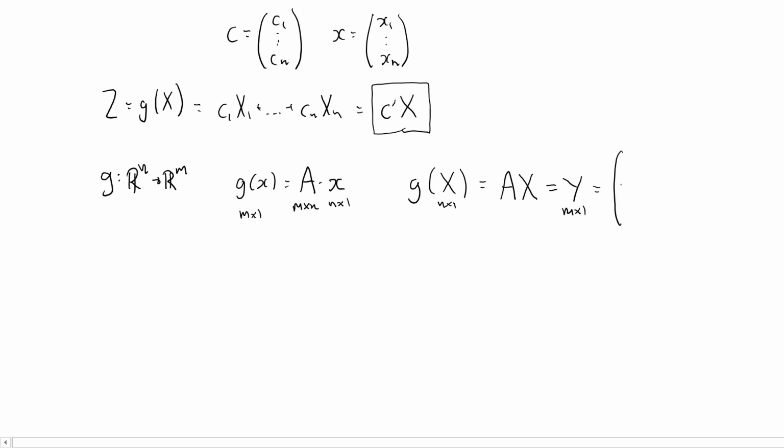Each element in this random vector is a linear function of the random variables in x. For example, the first random variable in y, y1, is a11, that's the element at position 1, 1 in the A matrix, times x1, plus a12, row 1, column 2 of A, times x2, plus all the way to a1n xn.